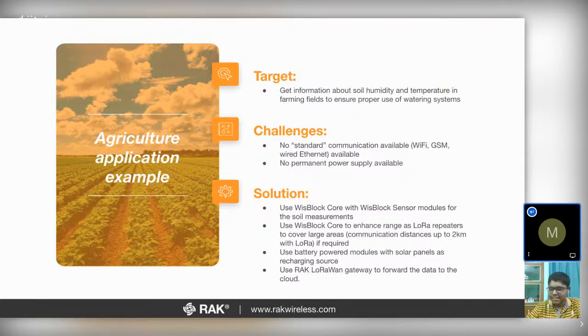First, we have the agricultural application example. Basically, the target here is to get information about soil humidity and temperature in farming fields to ensure proper use of watering systems. So what are the main challenges facing this industry? Normally, there is no standard communication available, such as Wi-Fi, GSM, or wired Ethernet, for example, and also there is no permanent power supply available. So what is the solution for this application?